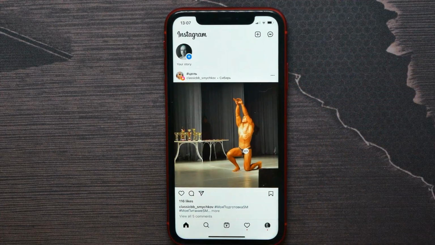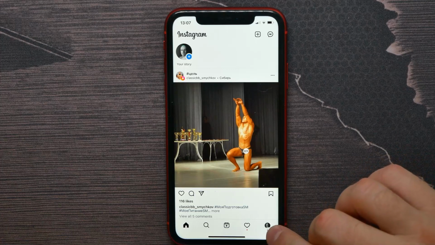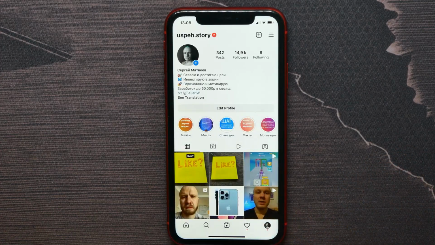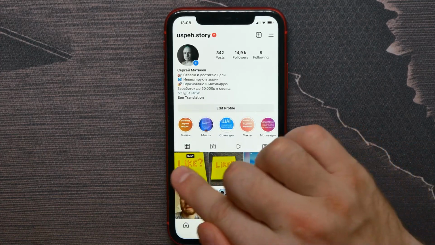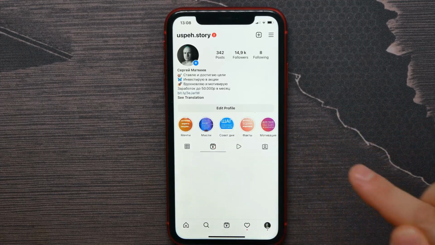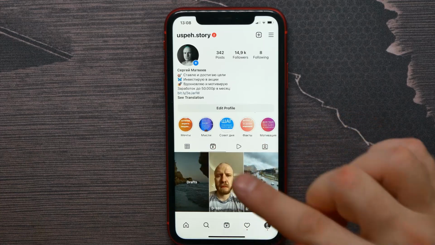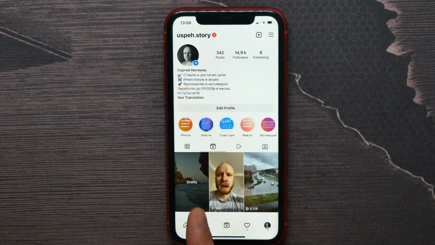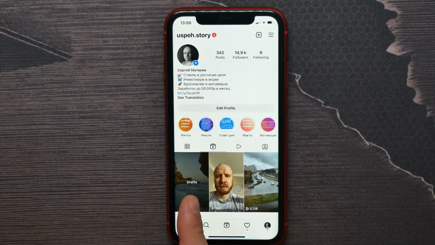And now let me show you how to find that reel. All you have to do is hit your profile icon, and there just above your posts hit that reels icon, and it's actually the drafts icon. So now there I got the last draft that I have just made.